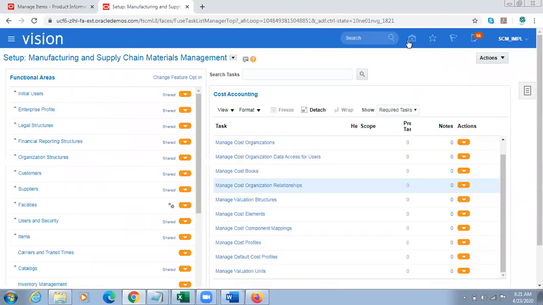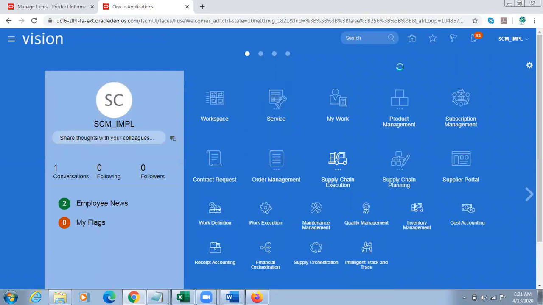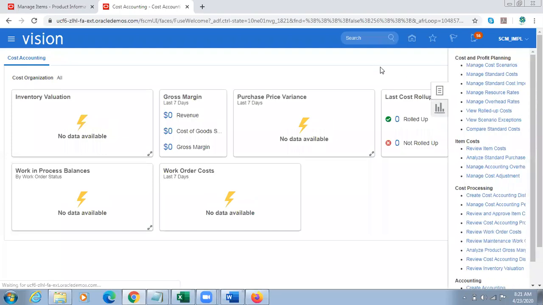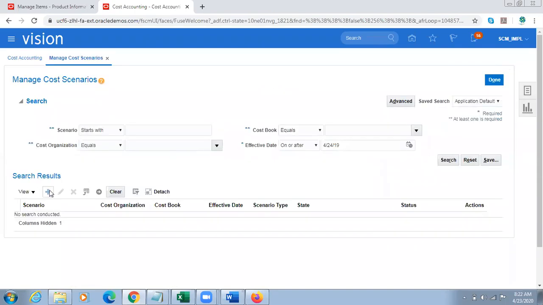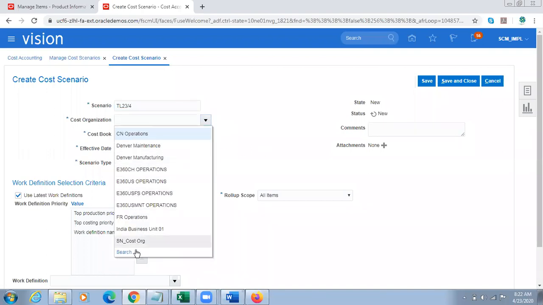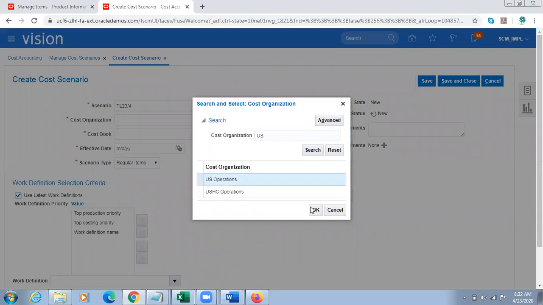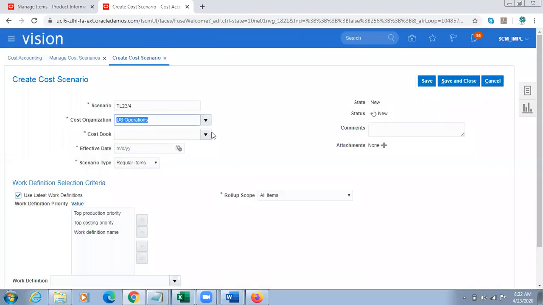To enter the item cost, I should navigate to supply chain execution and cost accounting. First of all, create a scenario. Click on new. Scenario name I'm keeping as 23.4. And what is the cost org that I have to select here? US Operations I need to select, right?